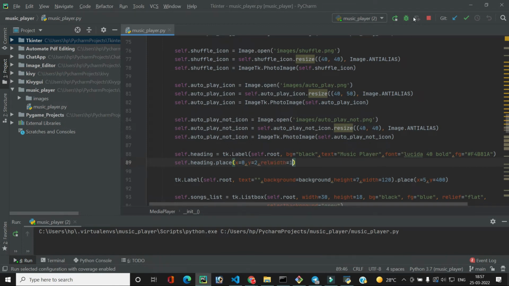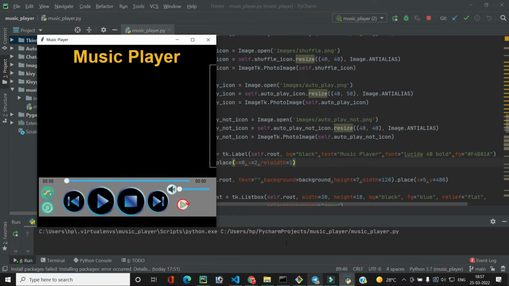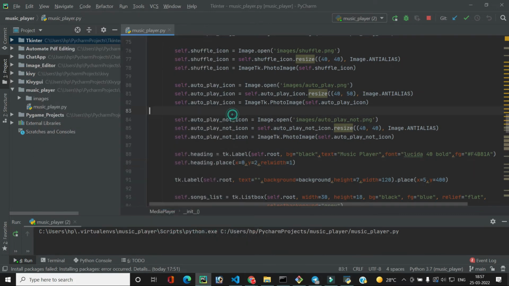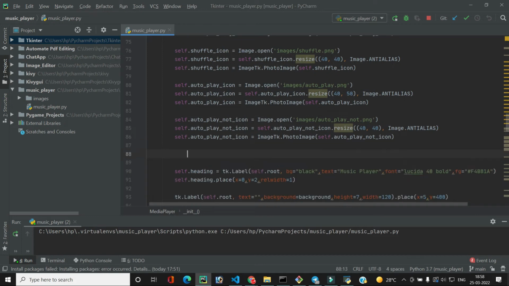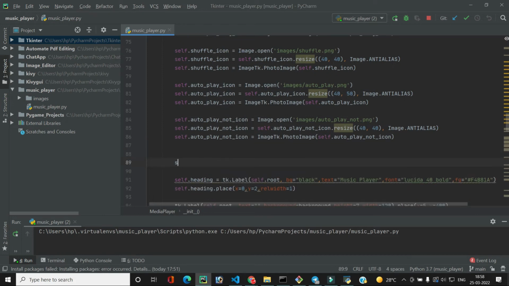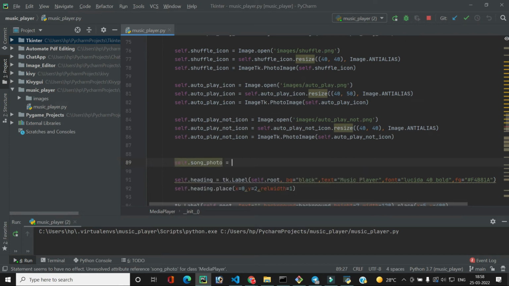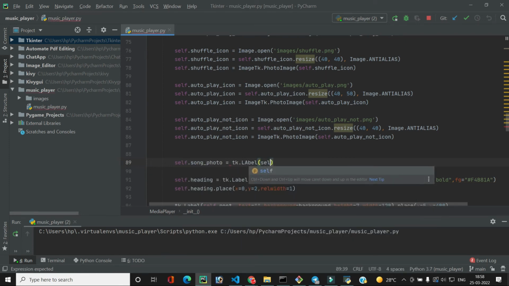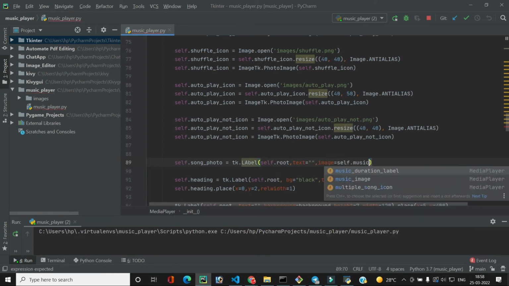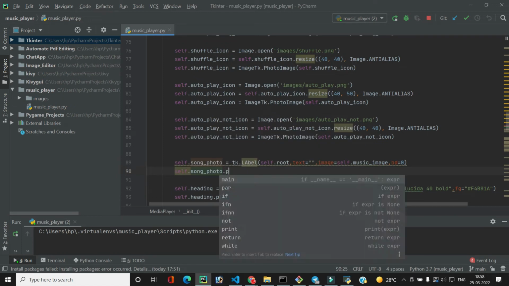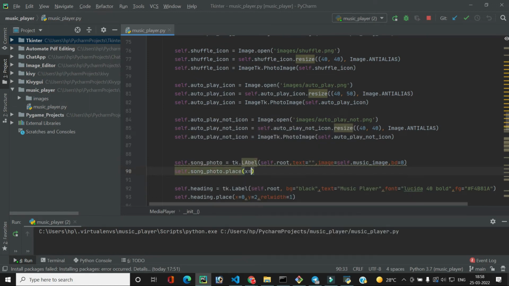Now let's run the code. So yes, it's good and it is same as our image. Now one more thing that we need to give is the background image to this music player. Let's give the background photo of this music player, that will be self.song_photo equal to tk.Label(self.root), and the image will be self.music_image. Then self.song_photo.place, and it will be at x equal to 80 and y equal to 78.